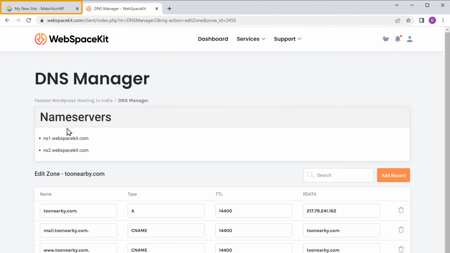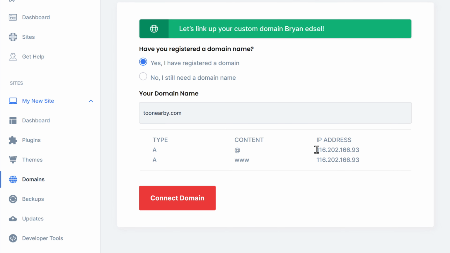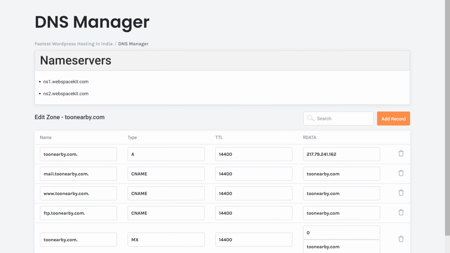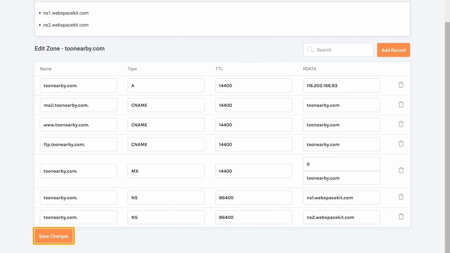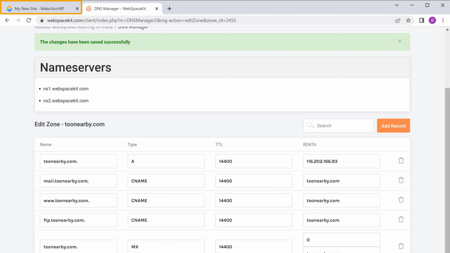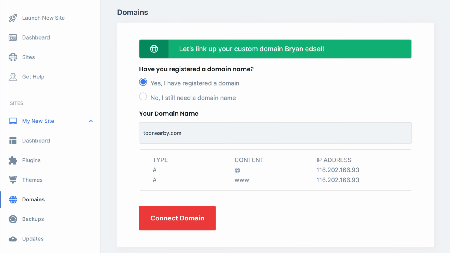So let's go back to this page. Copy this IP address. Then come back to this page and paste it here. Once you're done, click Save Changes. And to connect the domain, let's go back to MakeYourWP and click Connect Domain.